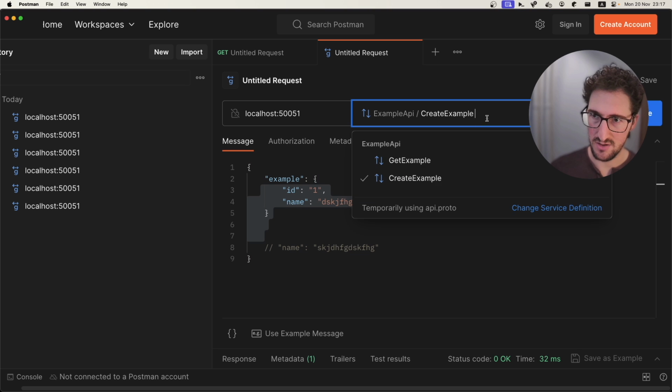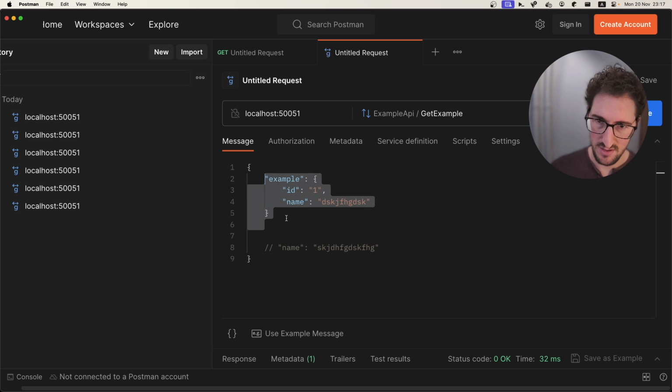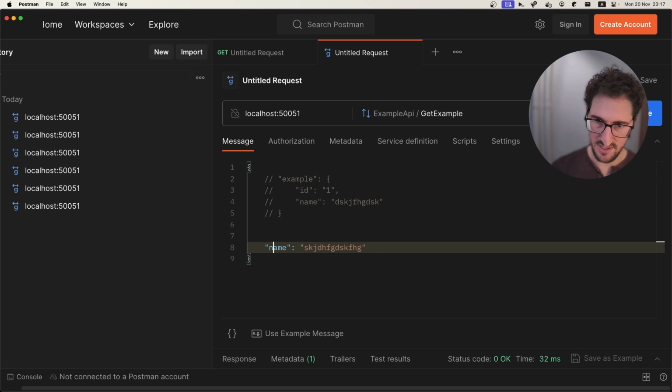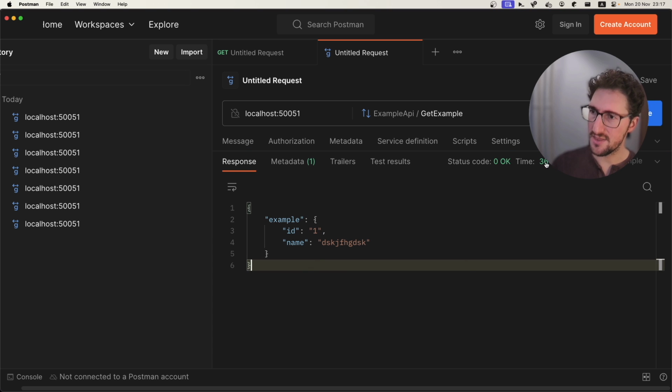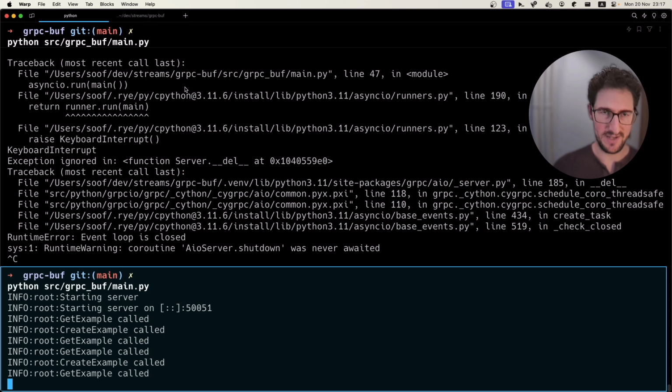And now we can go back to get example, and let's just comment this out, and let's just get ourselves ID 1 again. And invoke. And now we actually got ourselves a response from the RAM of this server. So this server is actually working. It's actually taking 36 milliseconds, which is crazy high for the fact that we are doing that locally. I'm actually quite surprised by how long that's taking.